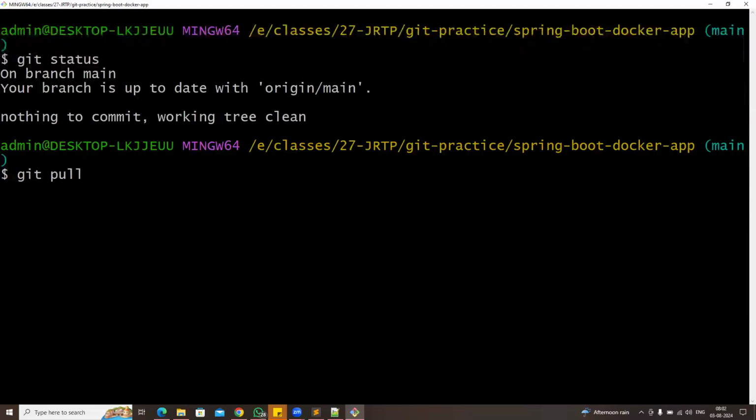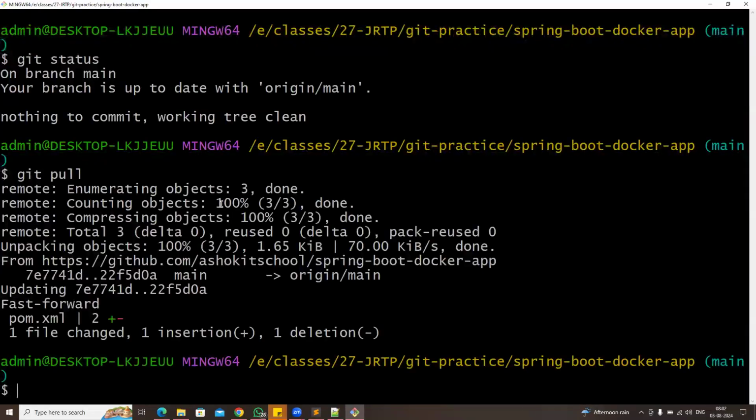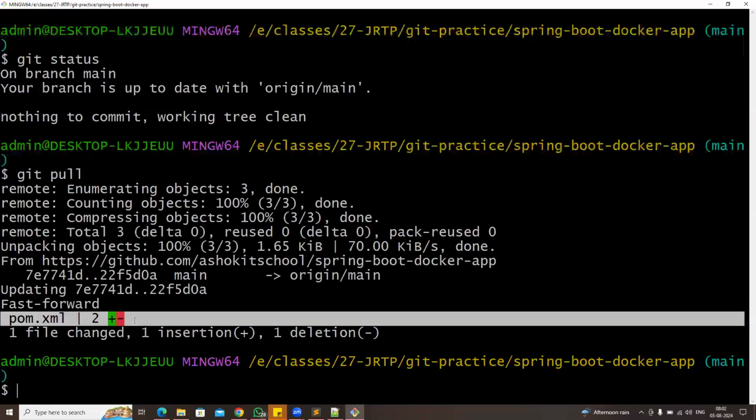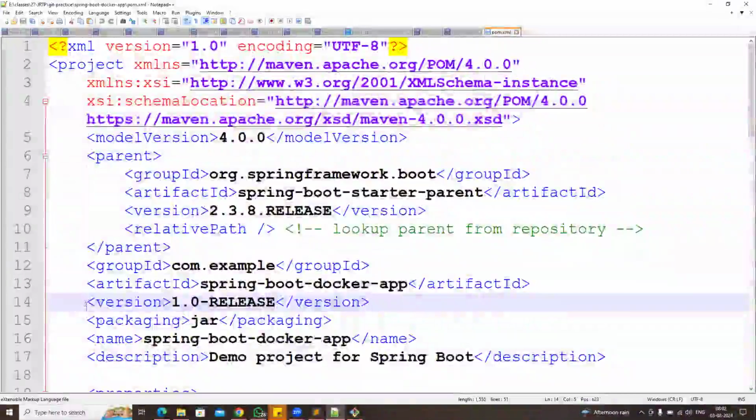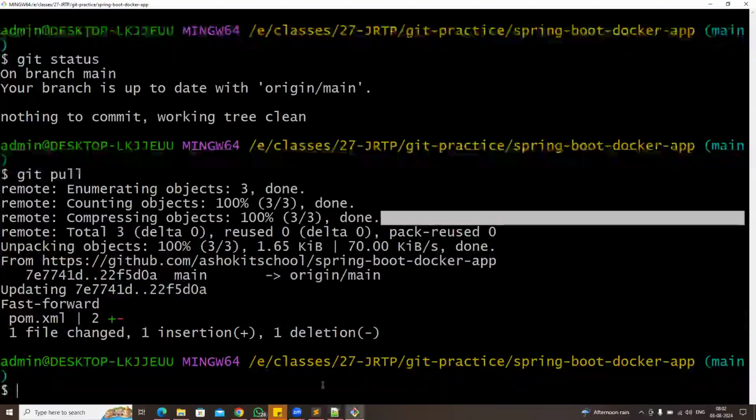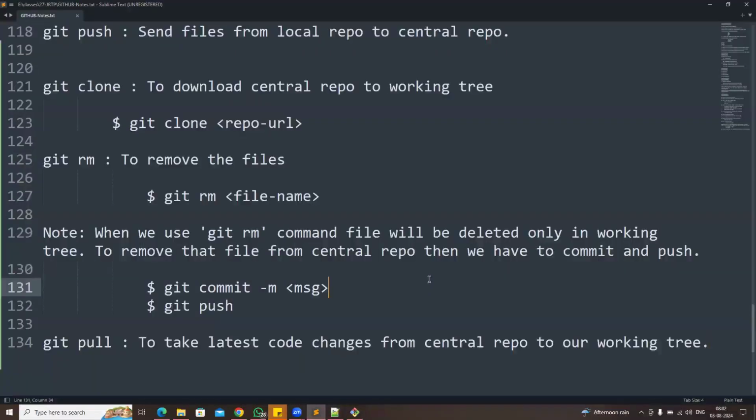Now I want to take those code changes to my local. Then we will go for the git pull command. When I go for the git pull command, I get the latest code changes. The pom.xml file is modified in the central repository. Now see, whatever change they have made to the pom.xml, I'm able to get into my local by using the git pull command. Now can you tell me, what is the difference between the clone command and the pull command?